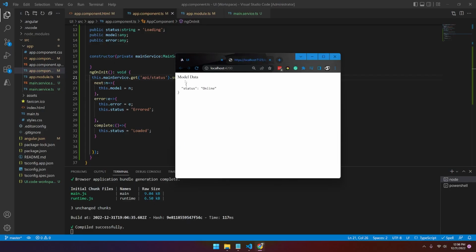Reload the page here, and I actually get the model data. So you now have a minimal Angular UI frontend and C# backend. In future videos where we discuss some of the concepts about this system, we'll go ahead and use it from this point on. So thank you for tuning in. I will see you in the next video.